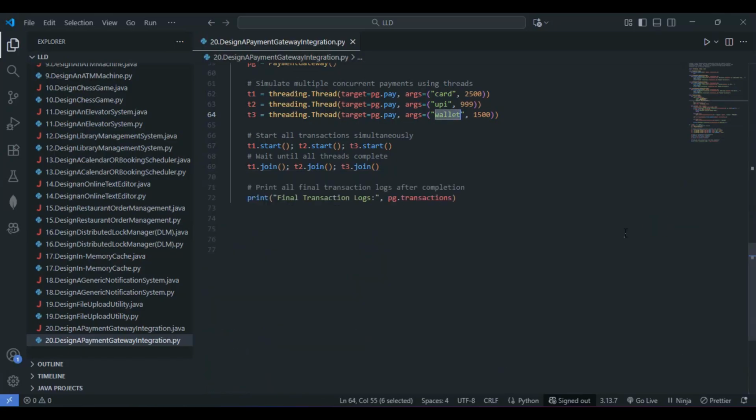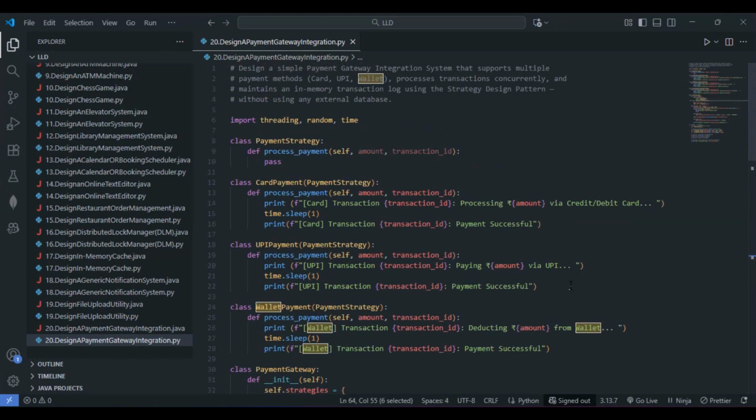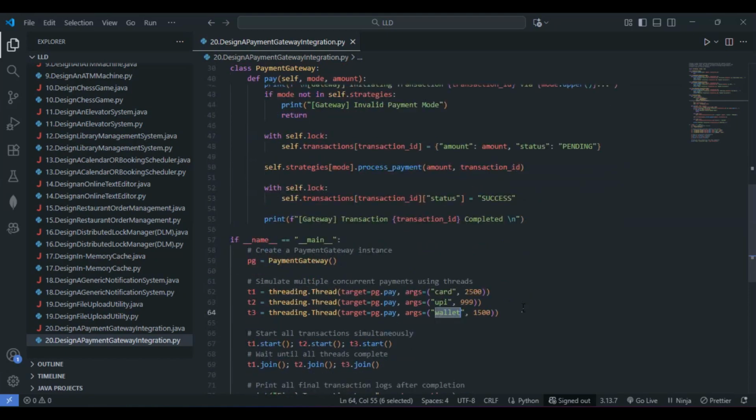We are getting the desired output according to the code that we have written. I hope the code we have written is completely clear. We have made use of the strategy design pattern here, so this is fine, I believe.